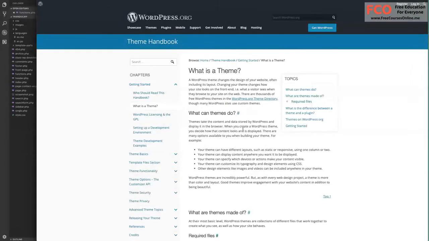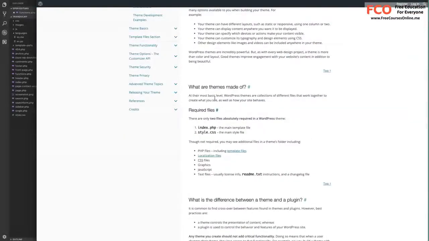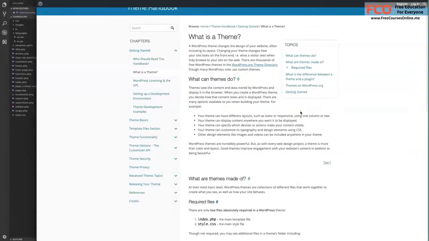Scrolling further down, themes are made up of some required files such as the index.php and also the style.css, and we'll add these into our theme soon. We'll also be adding lots more PHP template files. We'll also be creating files for localization, which is for translating our theme. We'll be using multiple CSS files and JavaScript to include Bootstrap, and generally all the rest of the contents which we'll need to construct our theme.